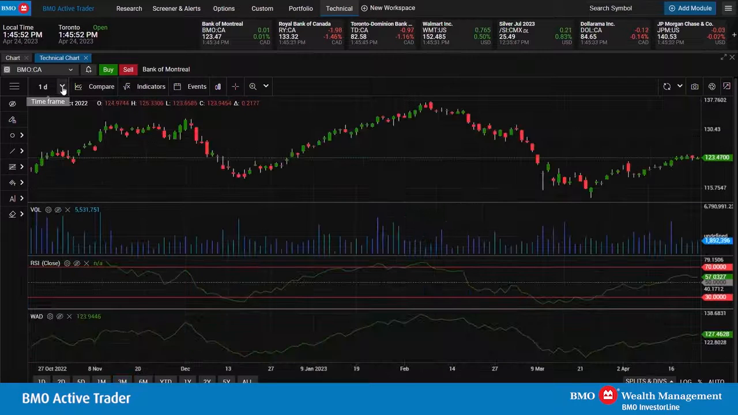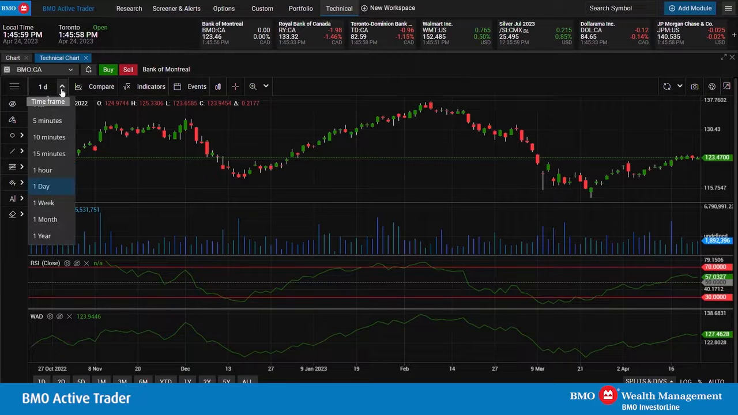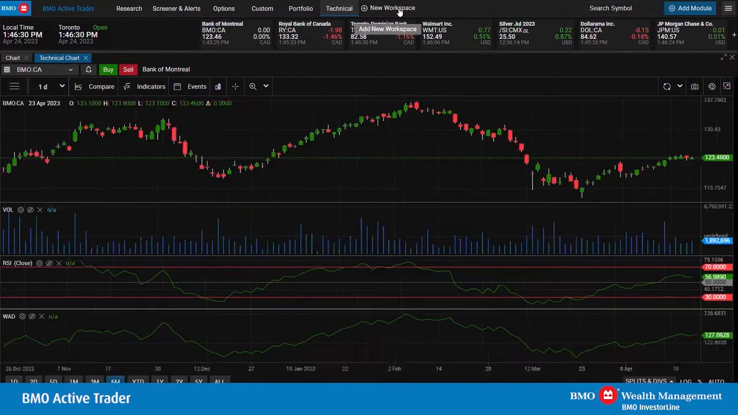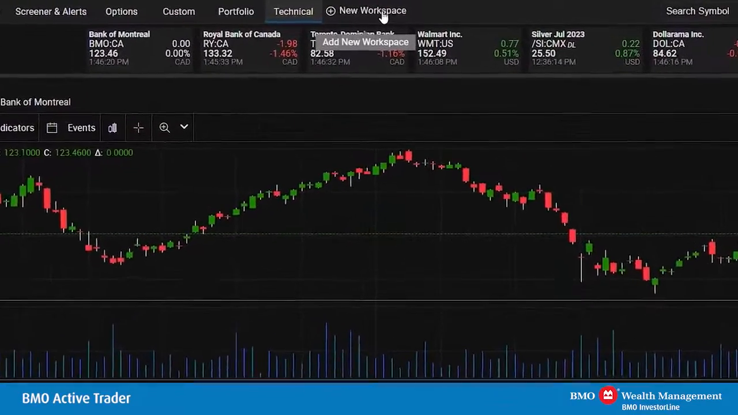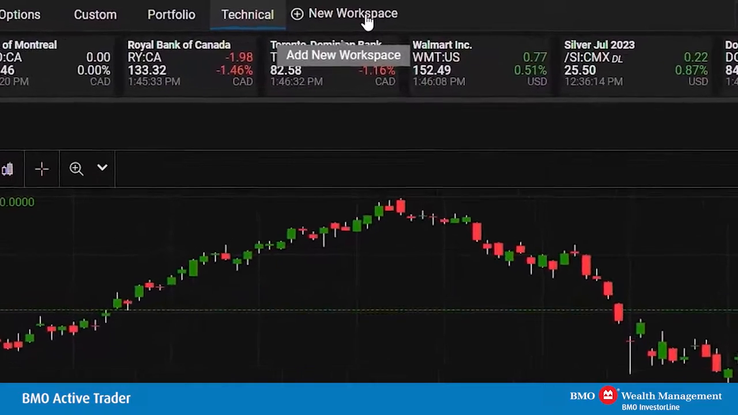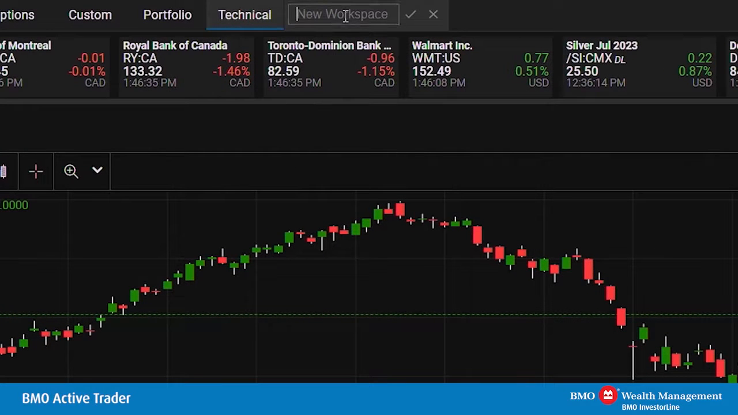As you can see here, our technical charting offers all the tools needed for active traders to succeed. We do have much more features to come, such as increased tick sizes and durations, as well as indicators. Now we'll get into our fundamental analysis modules. I'll select new workspace and create a fundamental workspace.